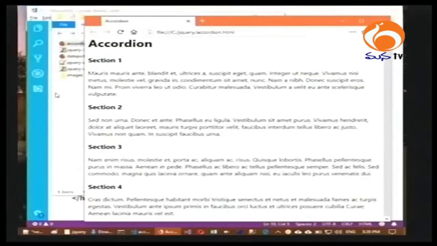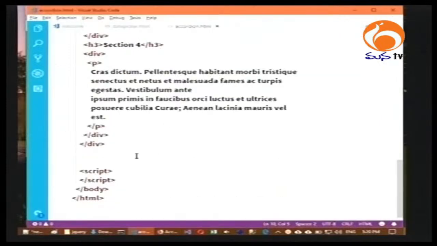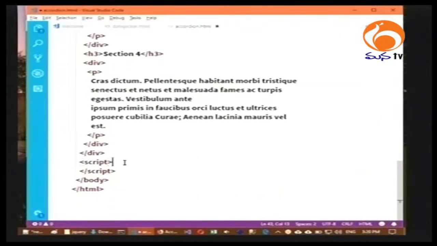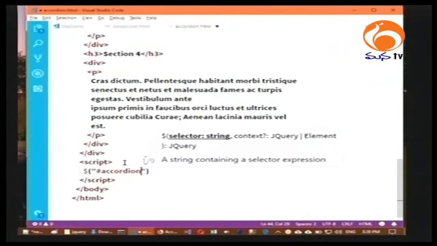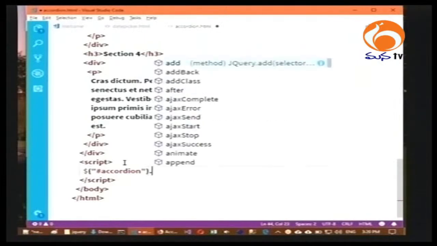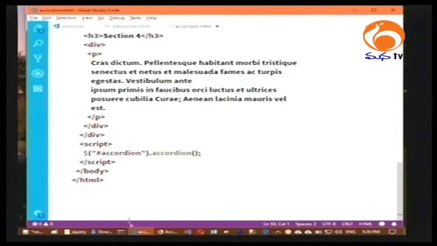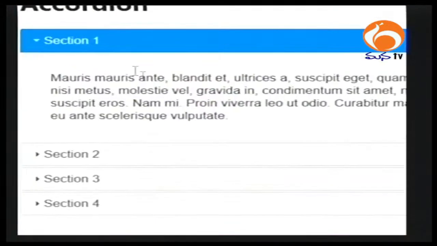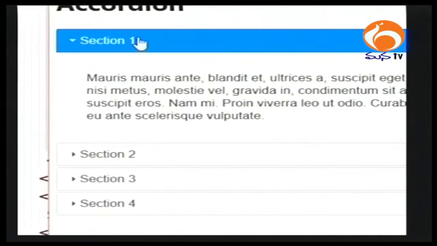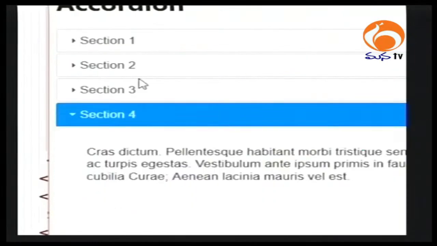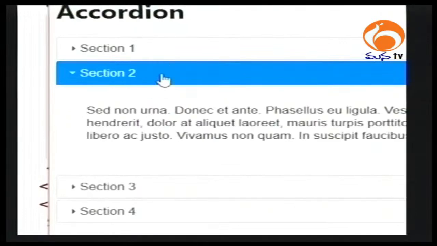What we have to try to do exactly is that we have to select that particular item, that is hash accordion dot accordion we have to call. Here accordion is a predefined function. Accordion is a predefined function. Once we call accordion function, now we are able to see that everything is converted into accordion. So section, heading, okay, so whichever the section is clicked, only that content is visible there.